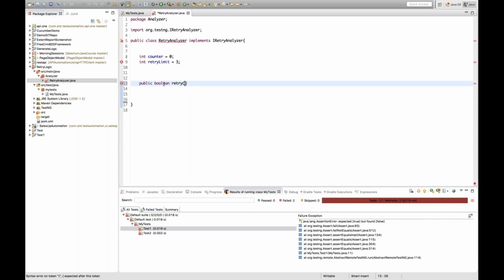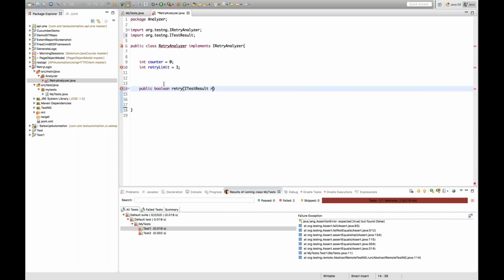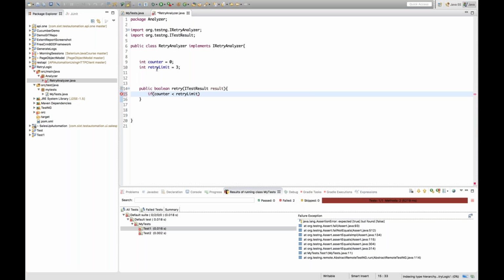Inside this retry method, we have a parameter of the ITestResult interface. The reference of this particular interface is this. I'll explain, don't worry. And I'll write one logic over here. If the counter is less than retryLimit, get into the if condition, then first increase the counter and simply return true.